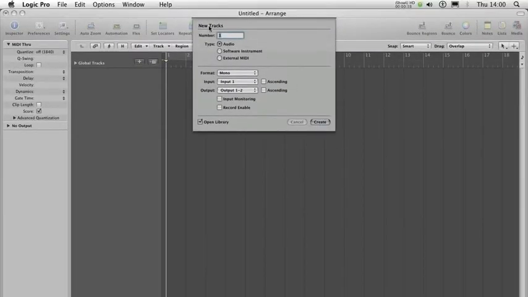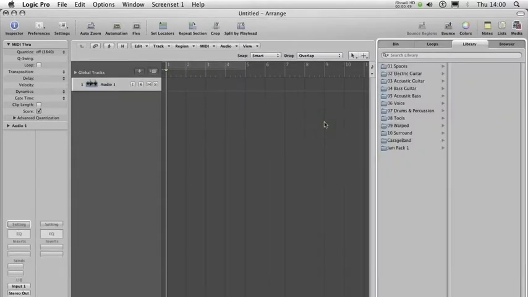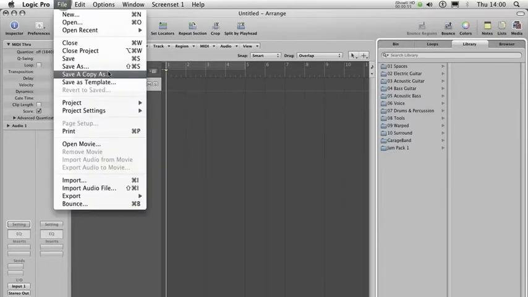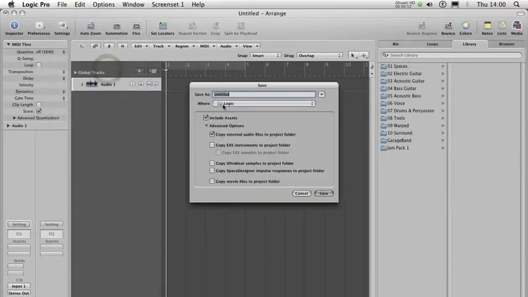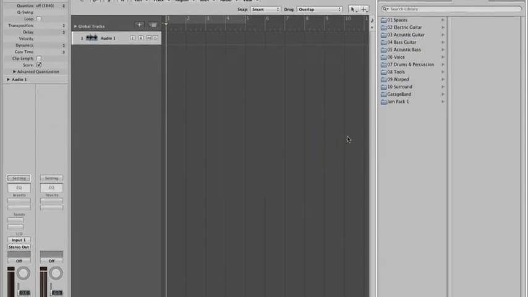At the start of a new project, Logic asks us to create one new track. We're going to do one audio mono track. First thing to do when starting any project is save it. We can do this by clicking File, Save As. We're going to save this in the Logic folder. OK, we can now start work on our project.